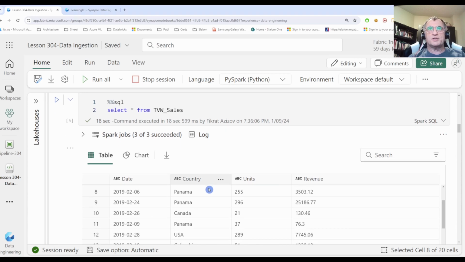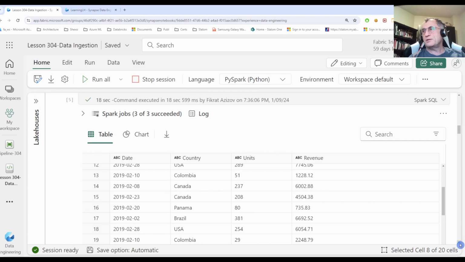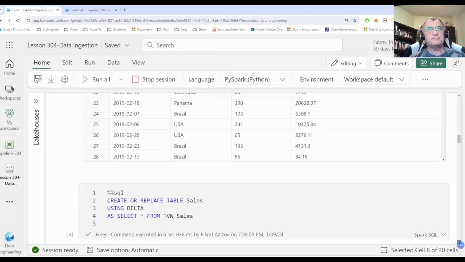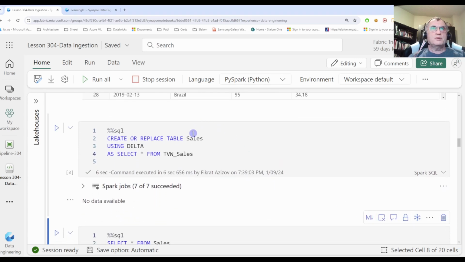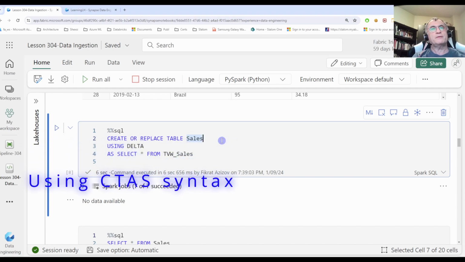Okay, now that we learned how to read data from flat files, let's see how we can write to the destination. So let me scroll down to my next cell. In this cell, I am showing how to use the CTAS technique, or CTAS syntax, to write to the destination table.